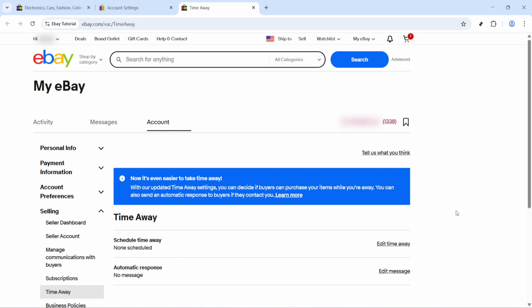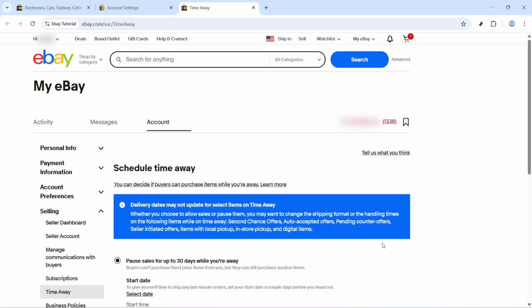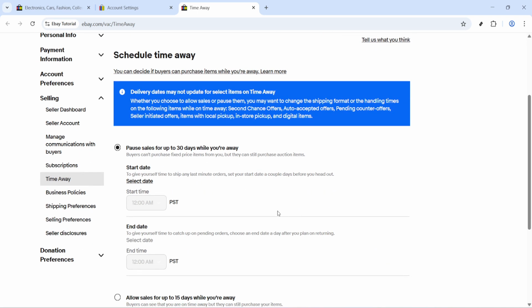In the Start Date field, choose the first day you want Time Away to begin. A helpful tip is to start it a little before you leave, especially if you typically need a day to process orders. That way, your handling time and buyer expectations are covered. Double check the date and time so it reflects your actual availability.